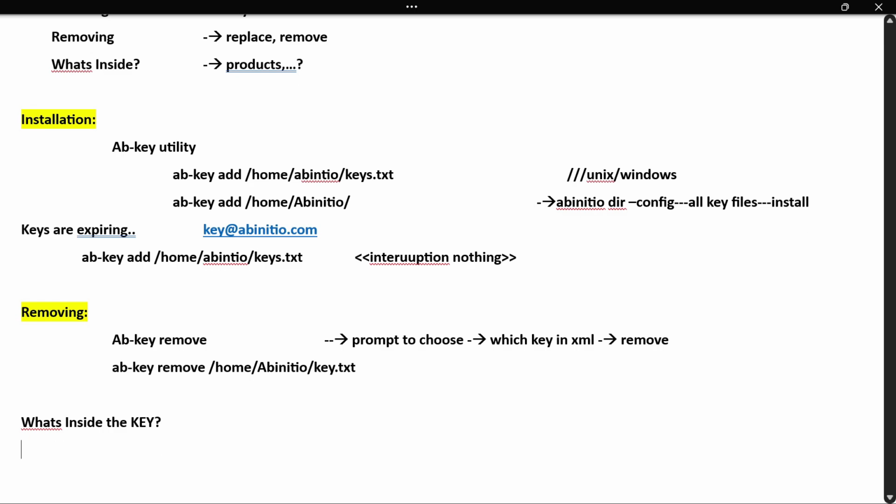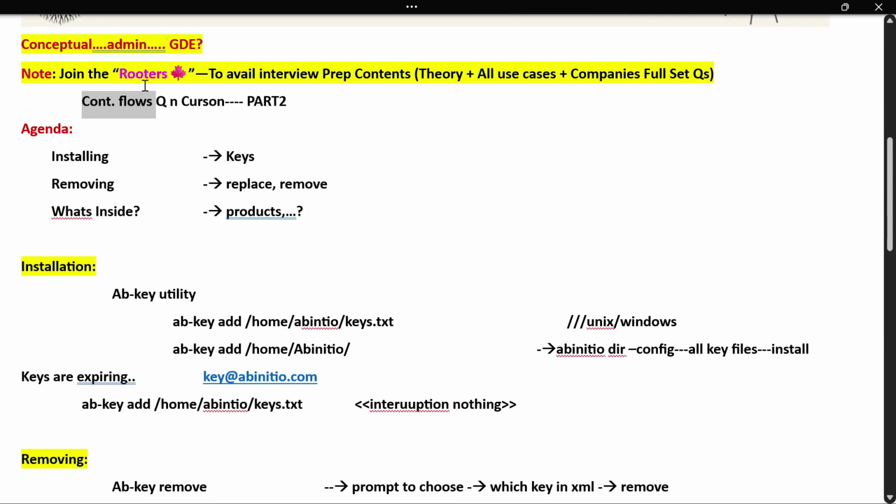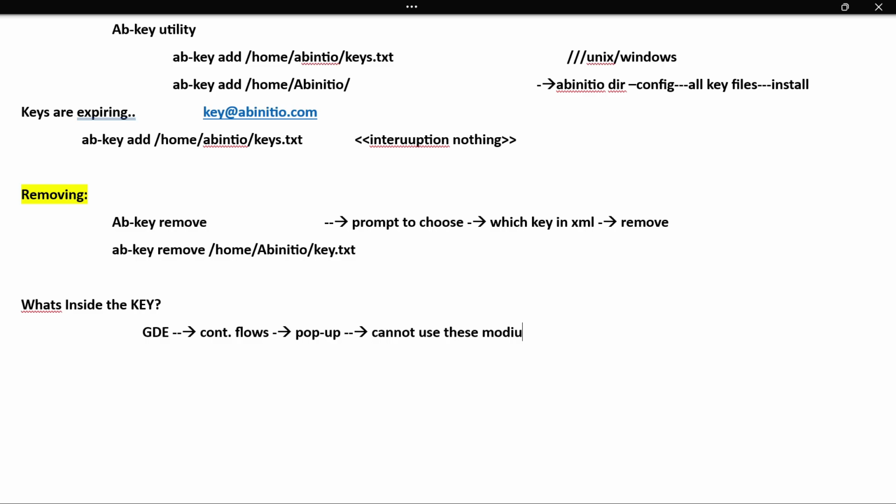Suppose you open your GDE and try to construct a continuous flows graph. We have already explained this in our continuous flows part 2. You will see an error if you don't have a license; you can't even build a continuous flow graph. You will get a pop-up saying that your license does not support it. That means we cannot use these models.